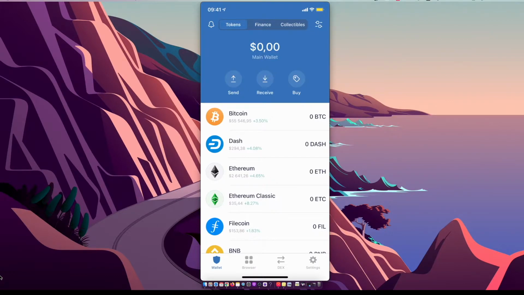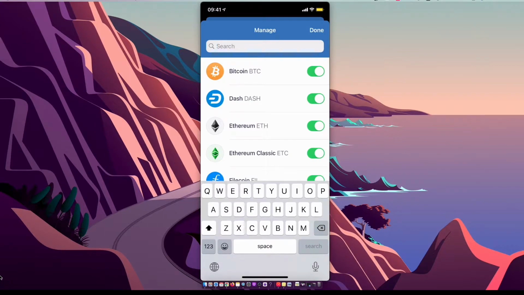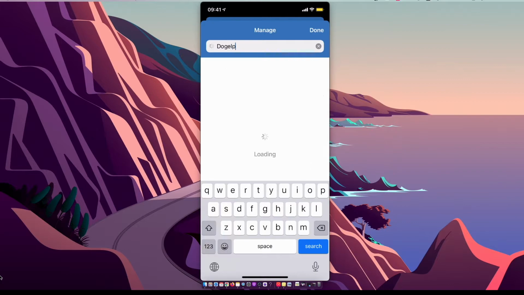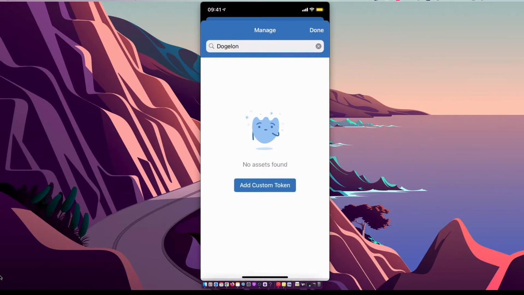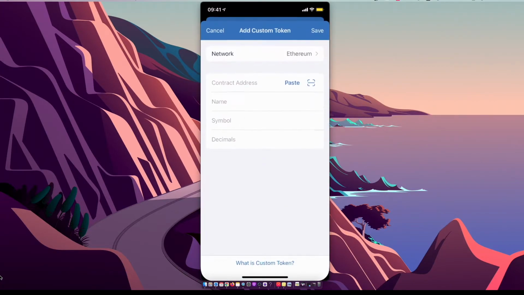So press on the top right corner, there are two lines with circles on it. Just press it, and for example, I need to add Dogelon Mars, right? And as you can see here, there is no Dogelon Mars found. So what you need to do here is press add custom token.